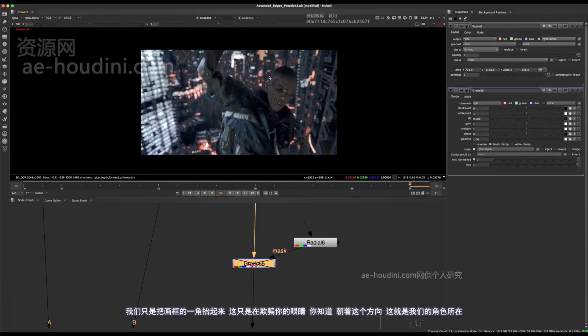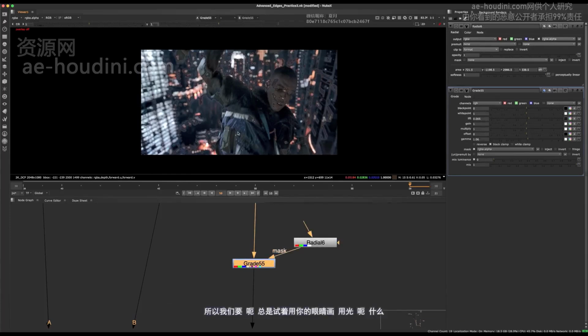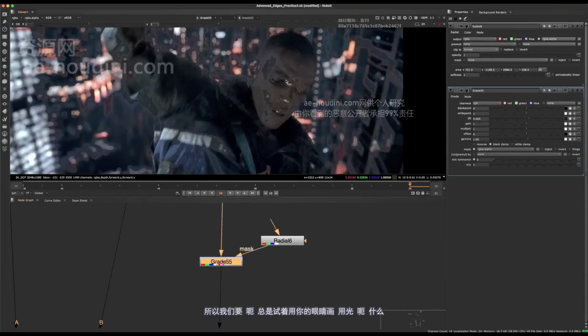And that's just tricking your eye into going more in this direction, which is where our character is. We want our eye to maybe start here and then end up here. So we want to always try to draw your eye with light. What else could we do?